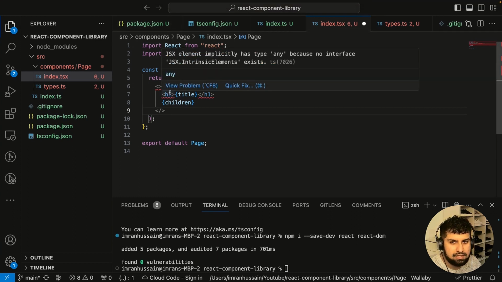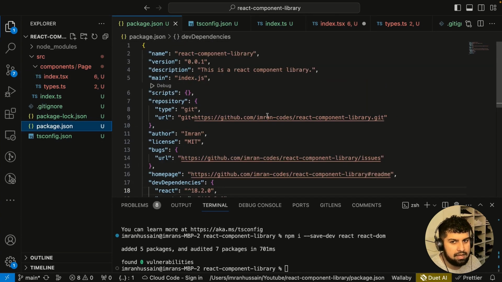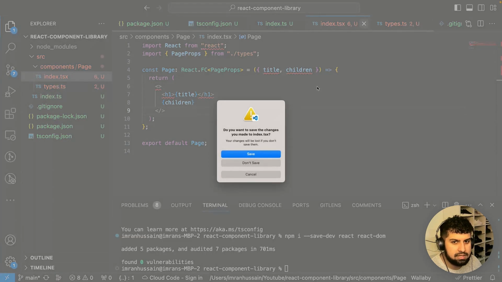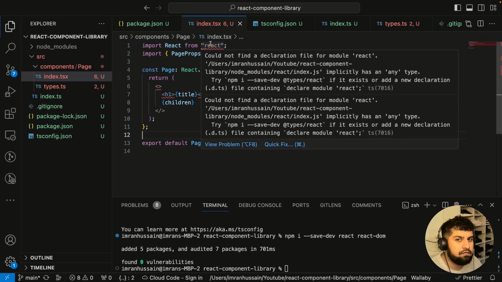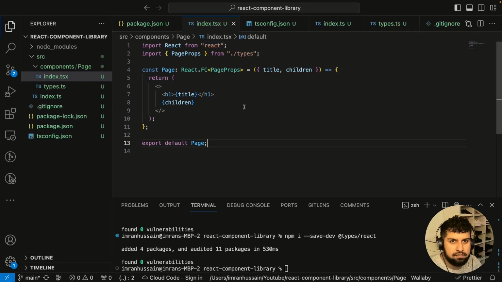So what is happening here? If we go into our package.json, we now have React and React DOM showing, and also everything else is in here. But essentially what we'll do is close this down and save it, and then reopen it. Now if we hover over the error, you can see here it says could not find declaration module for React. So we also need to add the types for React because we're using TypeScript. So let's add them in as well, and now you can see all of the errors have gone. So that is our component created. We've created it using the page component, and we also have types in a separate folder.